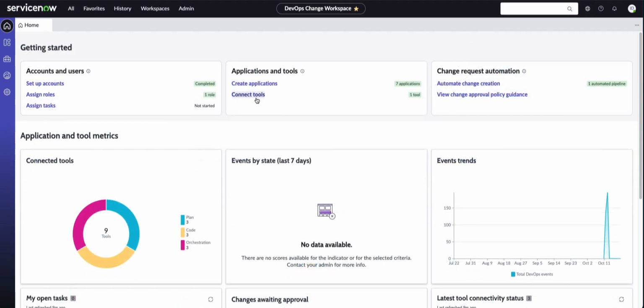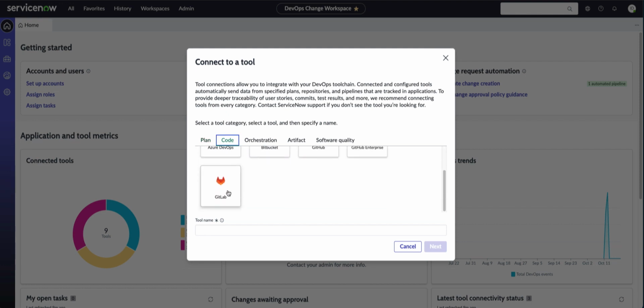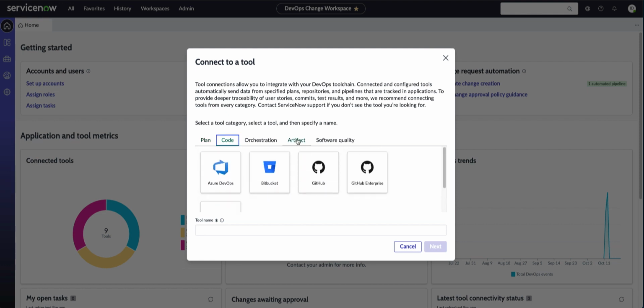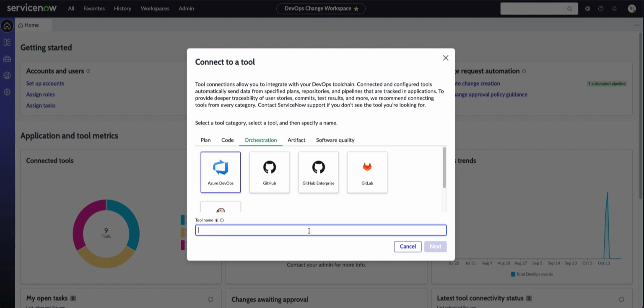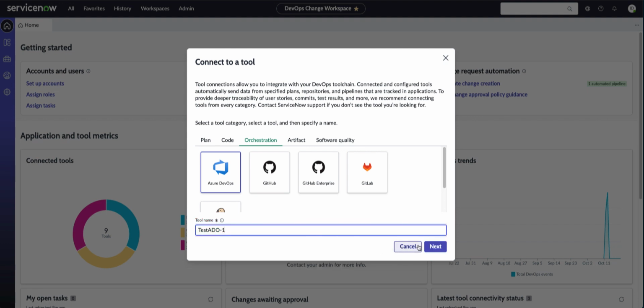Now that our one-time setup has been completed, we're going to connect to Azure DevOps with the link called Connect a Tool. Notice there's different types of tools. We've got planning tools, coding tools, software quality summary tools. Orchestration is what we're going to use today. So Azure DevOps is really kind of a one-stop shop. It's unique in that sense, where customers using Azure DevOps, that is their planning, coding, and orchestration tool all together.